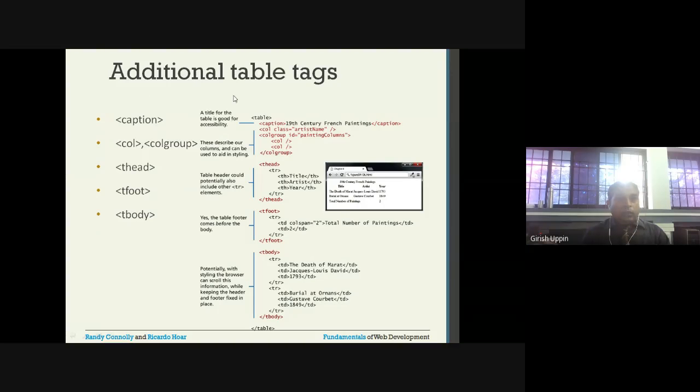So we'll see today additional table tags. What are the additional table tags? You can give a caption. And what is a caption? A title for the table is good for accessibility. So you want to show the table, and on the top you will put a caption. What is that table for? And next one is we can have columns and column groups. These describe our columns and can be used to aid in styling.